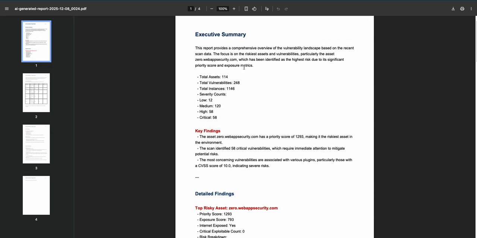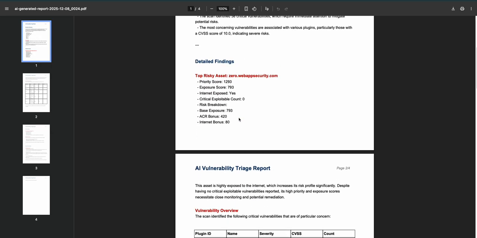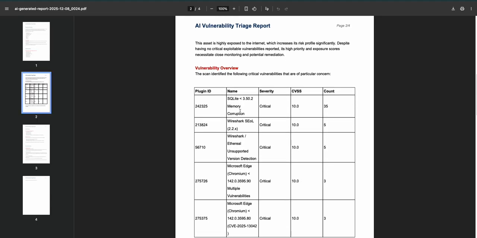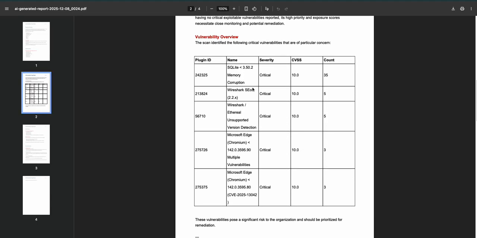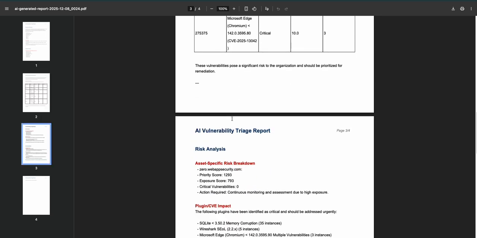Once the report generates, it'll be here, and then you just click on download, and here it is. Again, it gives you the full overview, an executive summary, and in this case the top 10 vulnerabilities with the plugins.